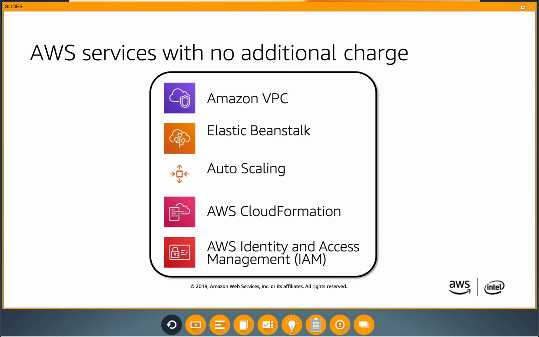There are AWS services that are free of charge: Amazon VPC, Elastic Beanstalk, Autoscaling, AWS CloudFormation, and AWS IAM. While there is no charge for the service, note that there is a charge for any resource spun up with these services. For example, if Autoscaling starts new EC2 instances, there is a charge for the EC2 instance.